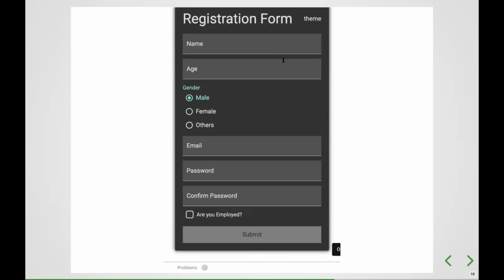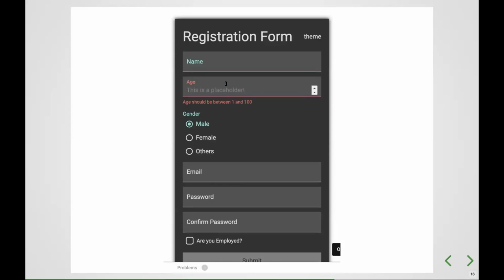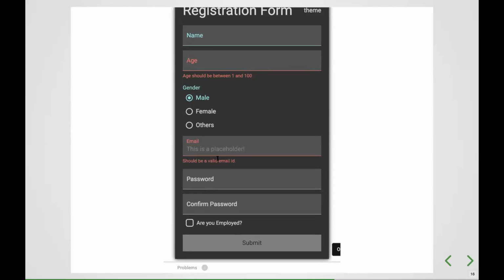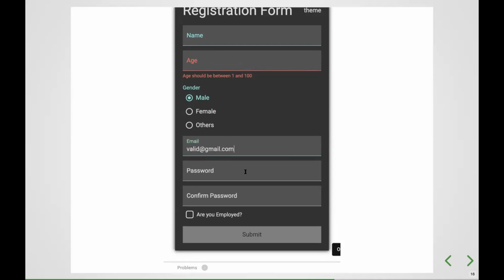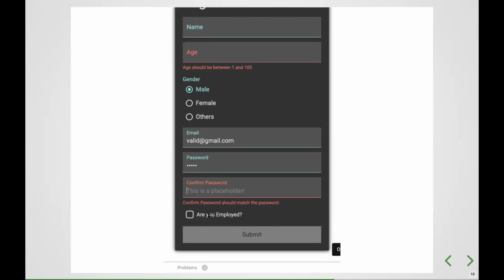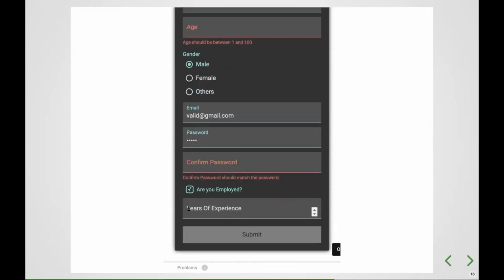Okay, so if you can see, name, age is of type number, and it should be from 1 to 100. Gender is a radio group, and we've got an email which says if it is a valid email or not. And the moment you enter a valid email ID, it closes off that error. And then you've got this password which has a rule saying that the password should be of minimum length five. And if I enter some password, and now confirm password should match the password, and now there is something called 'are you employed', and if employed, only then we want to collect some data.